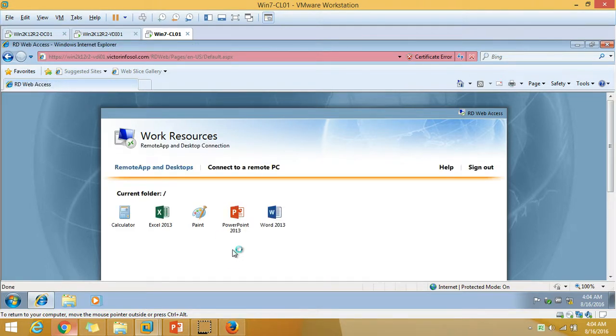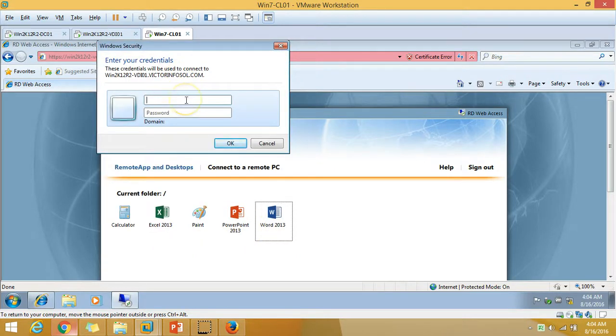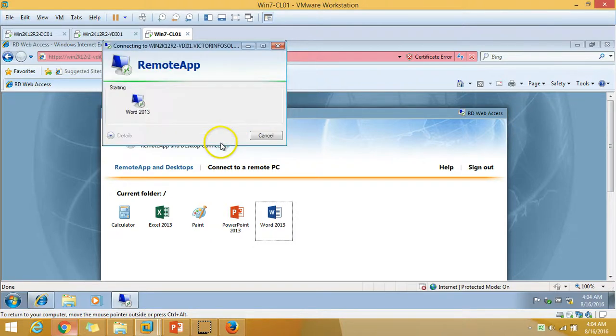So here we have applications like Excel, Word and PowerPoint available on the server. Click on Word 2013, click on connect. It will ask for the user credentials. You need to put the domain name first, and put the password here, and click on OK.